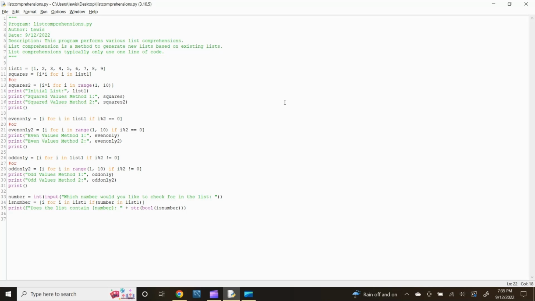Type print open parenthesis quotation even values method 1 colon quotation, even_only, close the parenthesis and press enter. Type print open parenthesis quotation even values method 2 colon quotation, even_only_2, close the parenthesis and press enter. Create a blank space between the items by typing print open and close parenthesis and press enter.